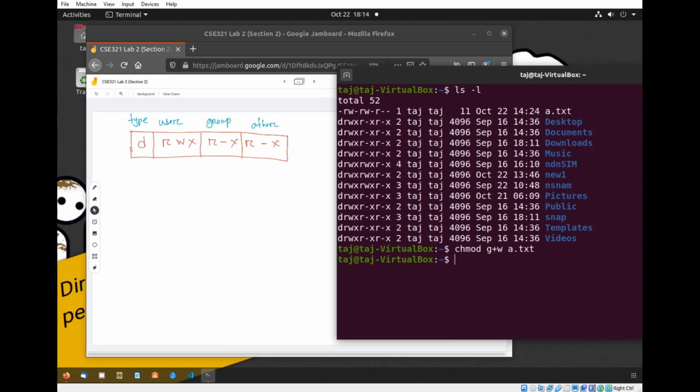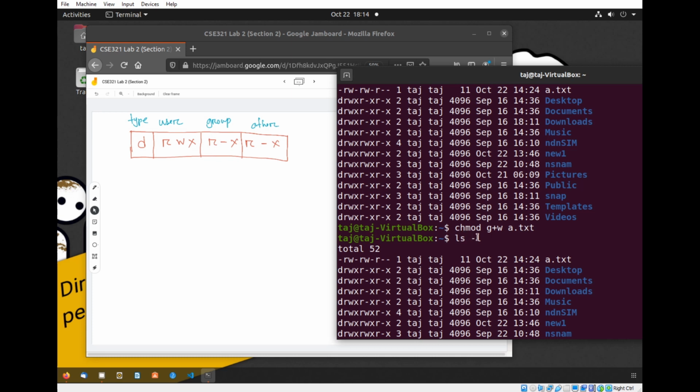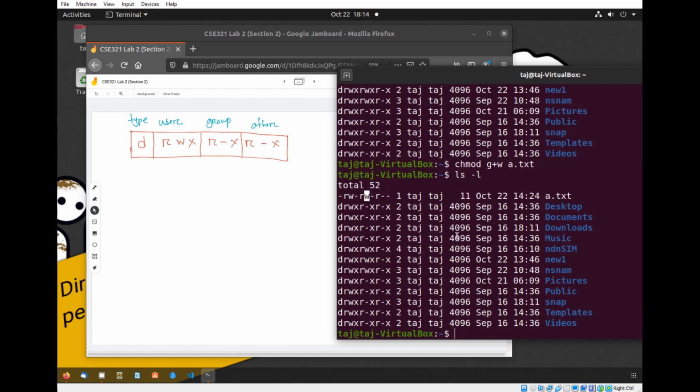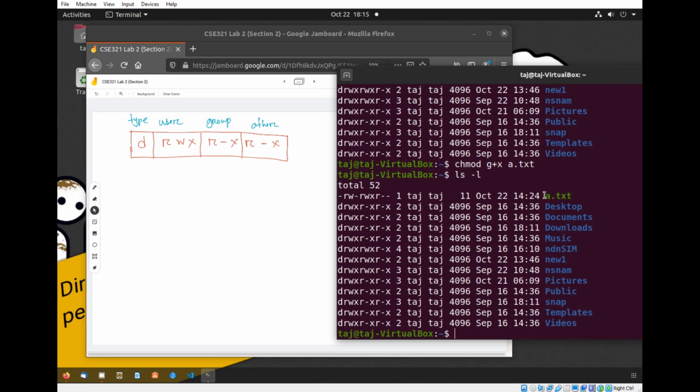Okay, now let's run this again, ls -l. Now as you can see, it already had write permission, so let's add something other. So let's add execution permission. I'm adding execution permission to the group. So as you can see, the group's permission has been updated, and now it has R, W, and X, which means the group now has execution permission as well.